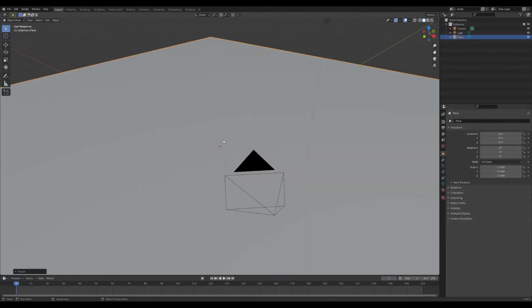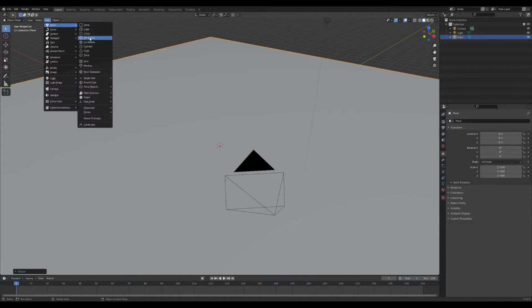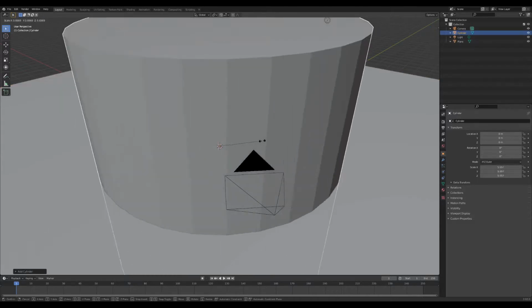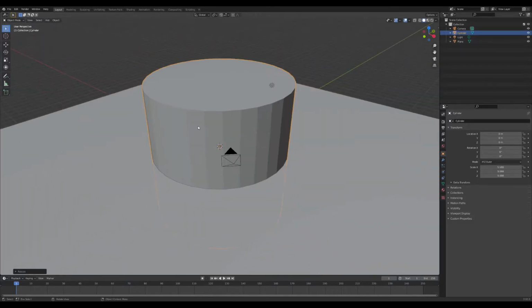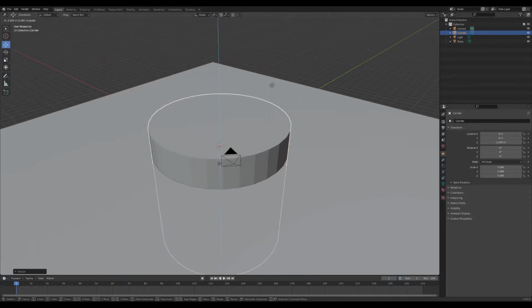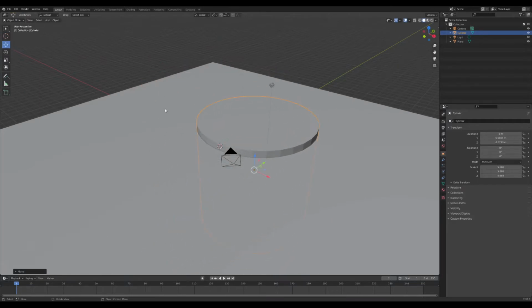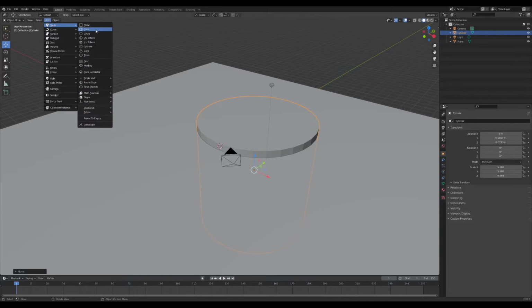So to start off, we're going to do a plane, and as you can see, I scaled it with S. Then we're going to add a cylinder. We're going to scale this up, and we're going to move it down and bring it back. The next thing I want to add is a cube.